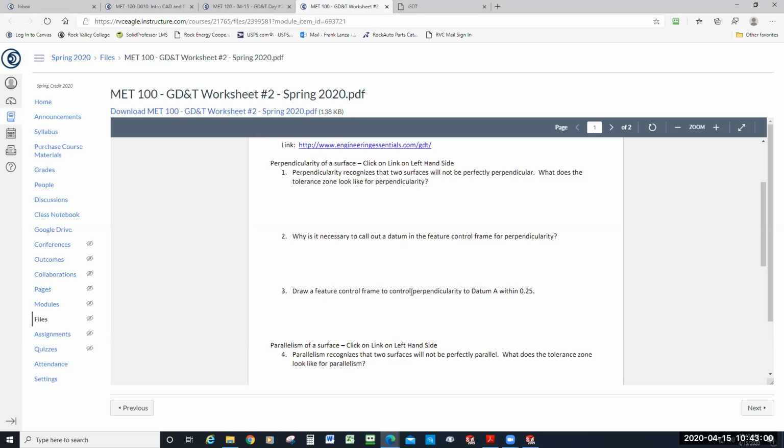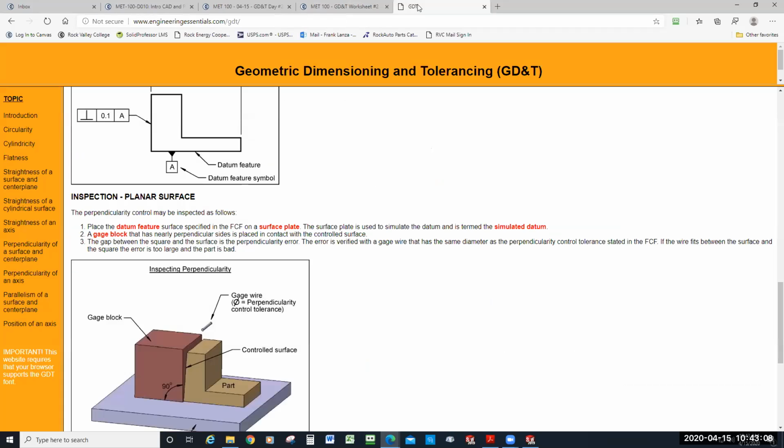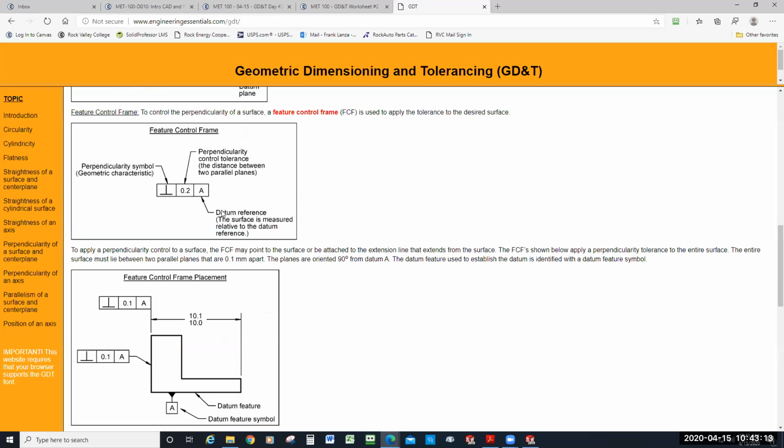And then it says draw a feature control frame to control perpendicularity to datum A within 0.25. So again, if you look at the feature control frame, it would look just like this: perpendicular to 0.25, and the datum reference would be A. So it's perpendicular to A within a tolerance of 0.25. So pretty easy.